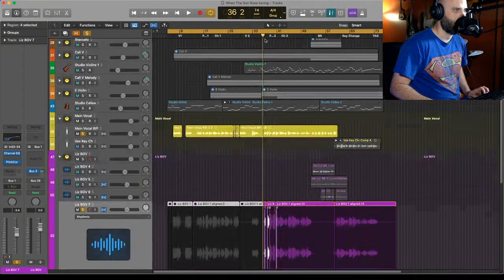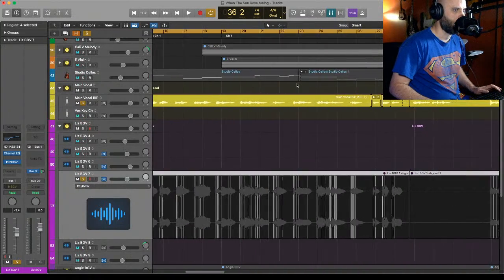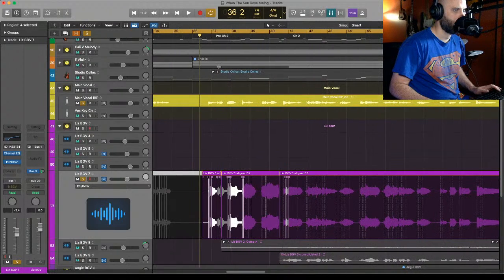So let's check this area right here. I really don't like how all this scrolls back and forth.